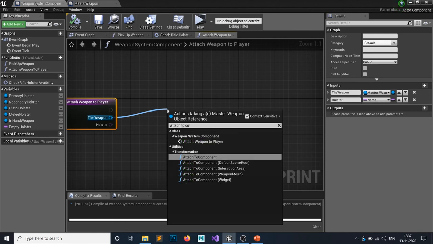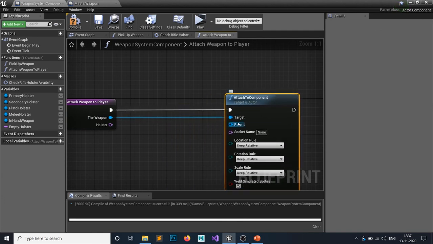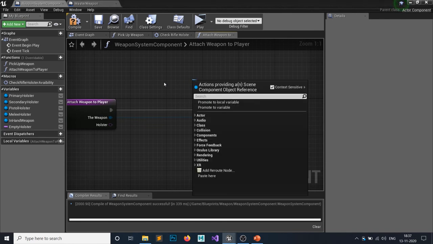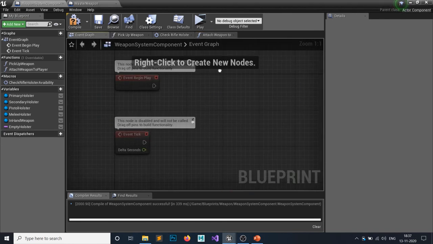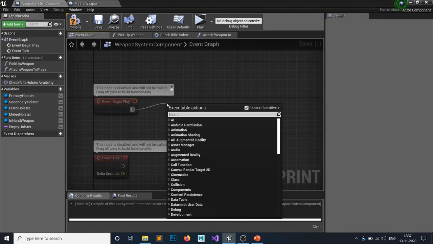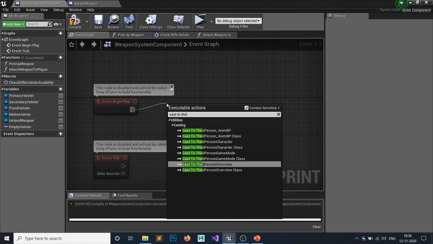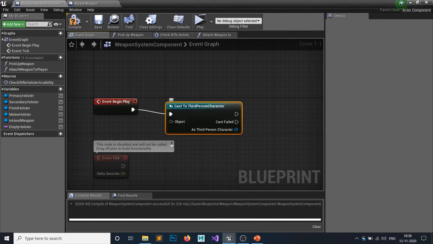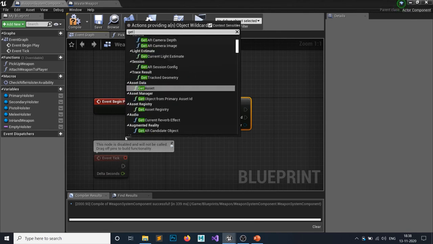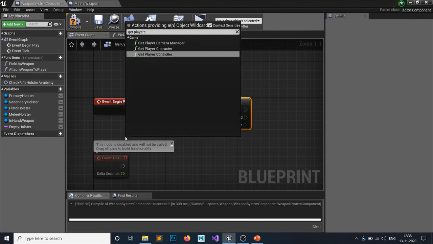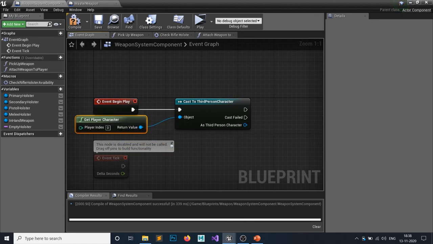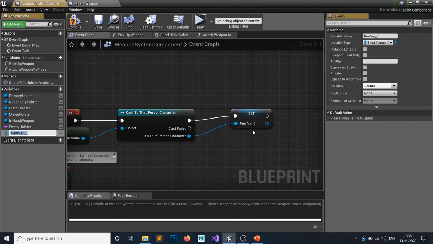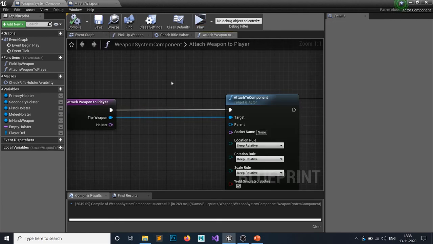So from that I want to attach to component, where the target is an actor, make sure the target is an actor, and the parent would be the mesh. For the mesh, go to your event graph and in your begin play, cast to the player you are using, cast to third person character, right? Because we need this reference, and get the player character. This would be a long video, I guess. Okay, let's promote it to a variable called player reference, player ref. Hit compile.